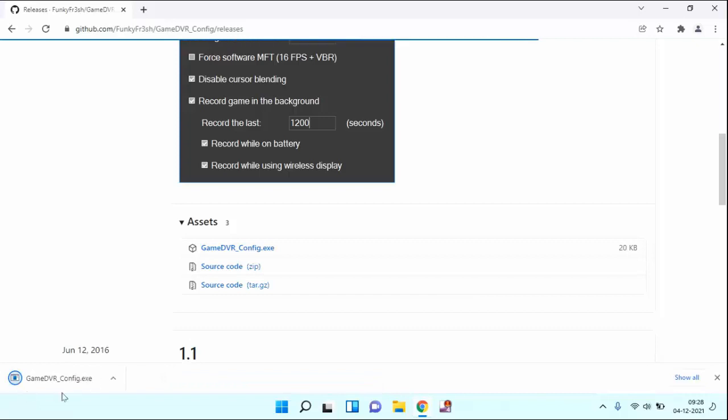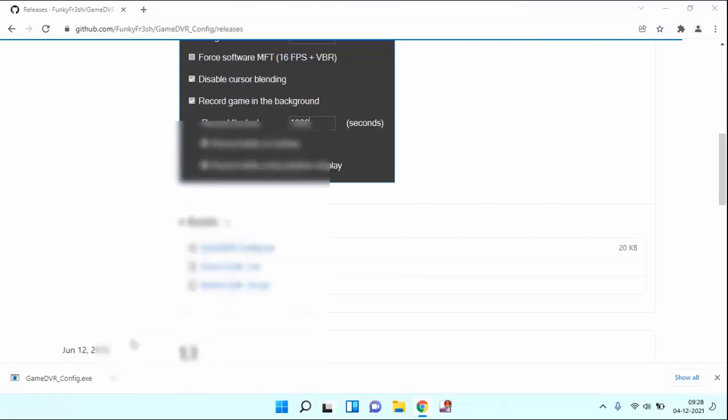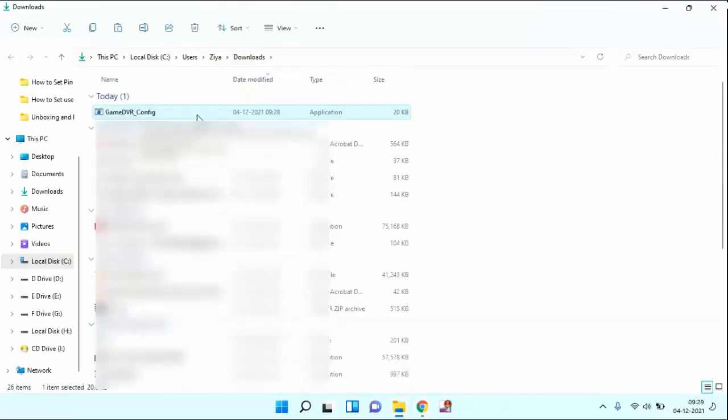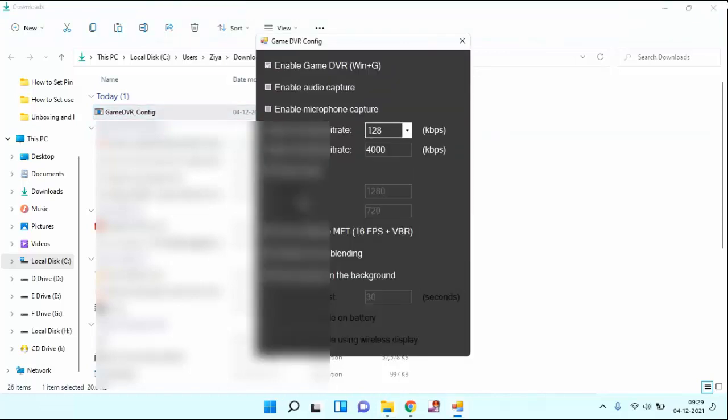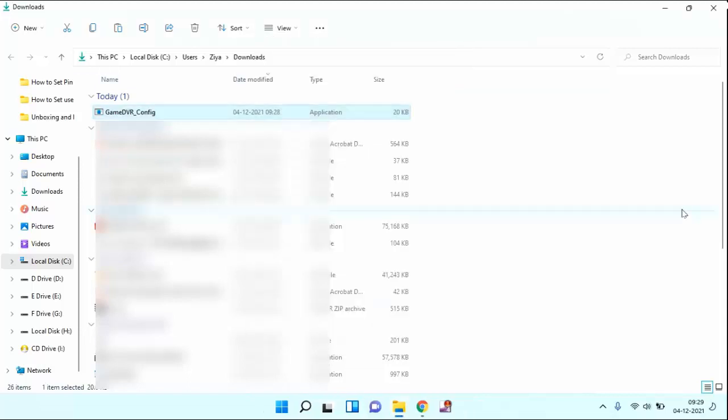Wait for some time to complete the download. Open the Downloads folder. After opening the Downloads folder, you can see here GameDVR_Config. Double click on this. You have to check mark this option for Software MFT. You have to check mark this and close this window.